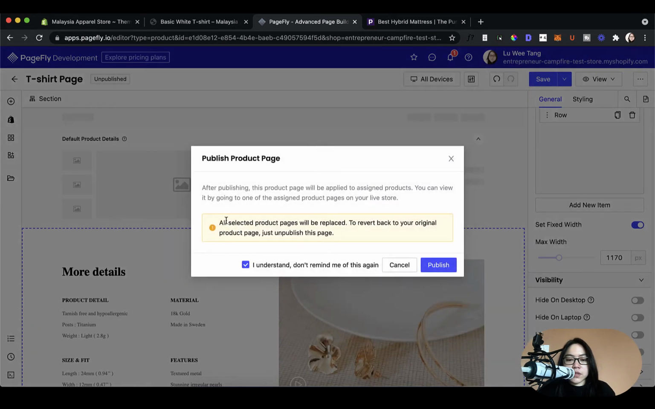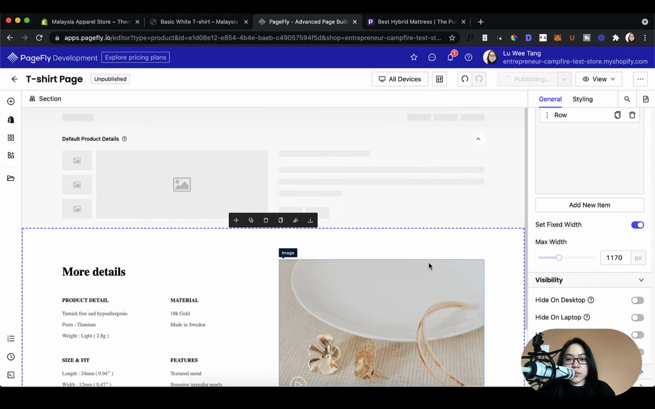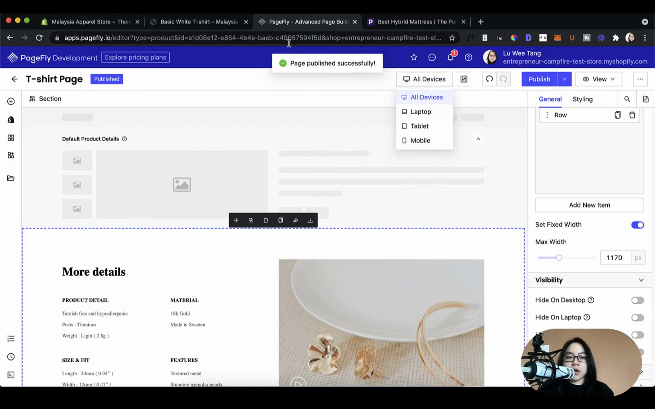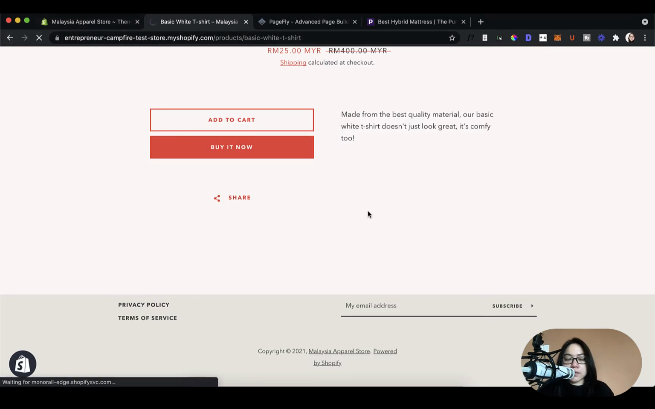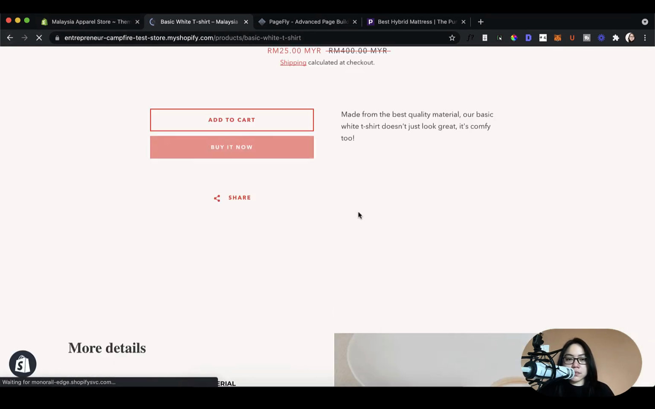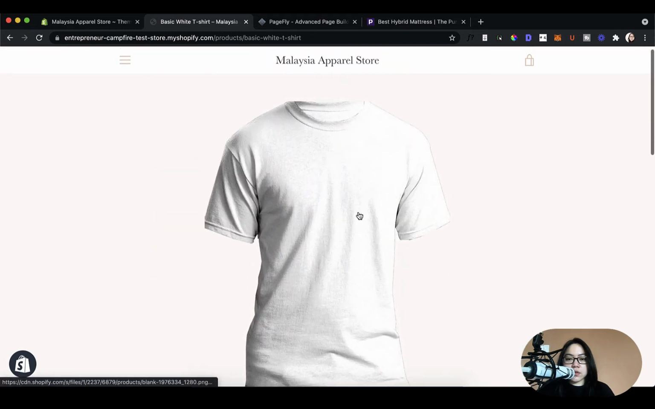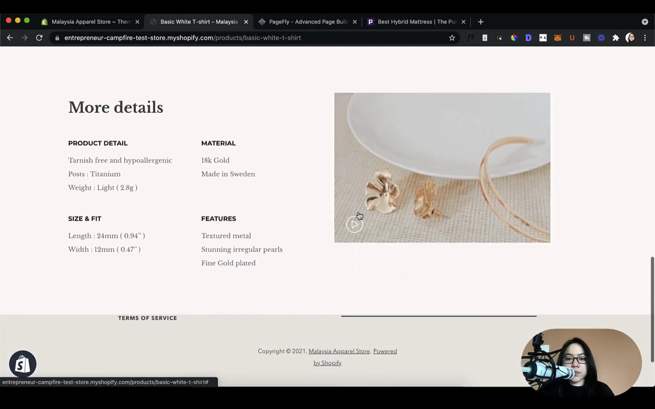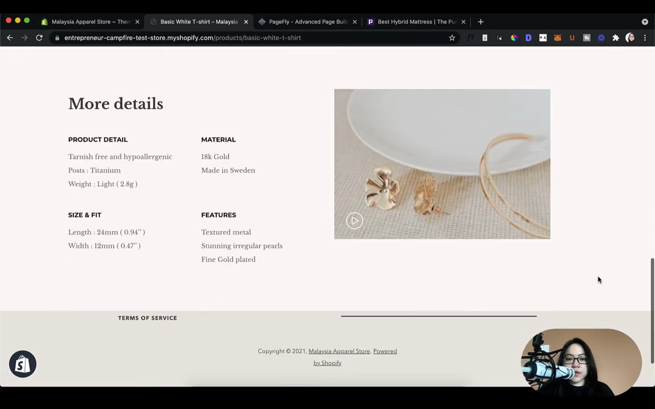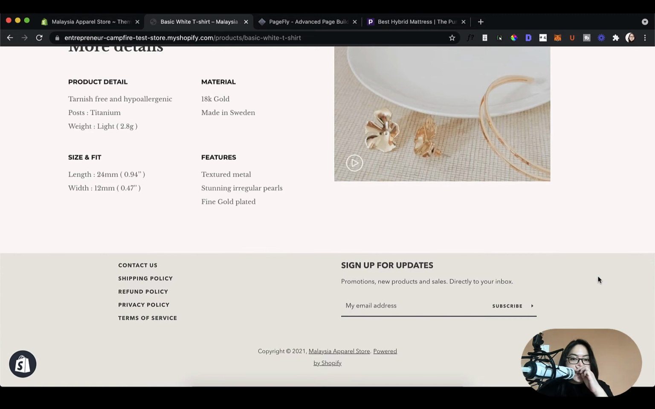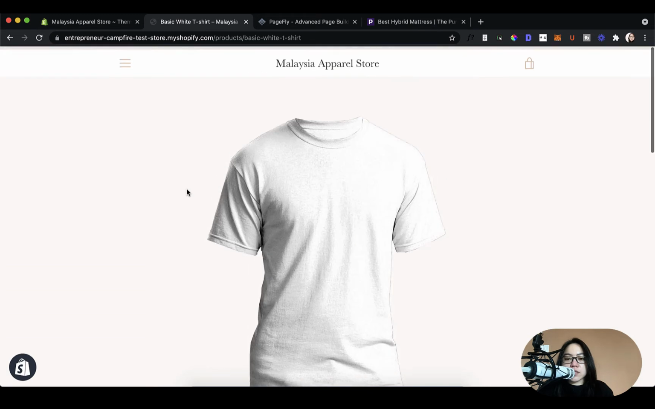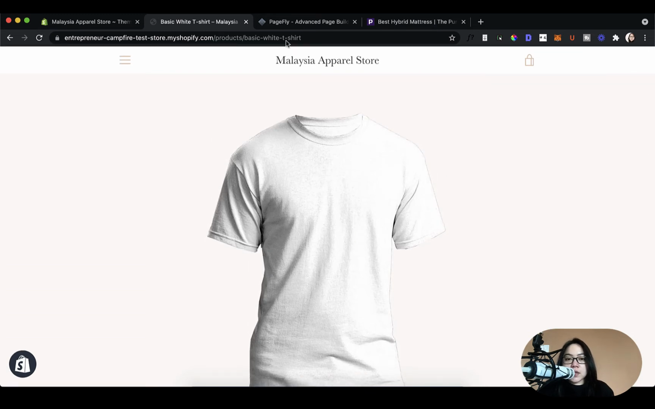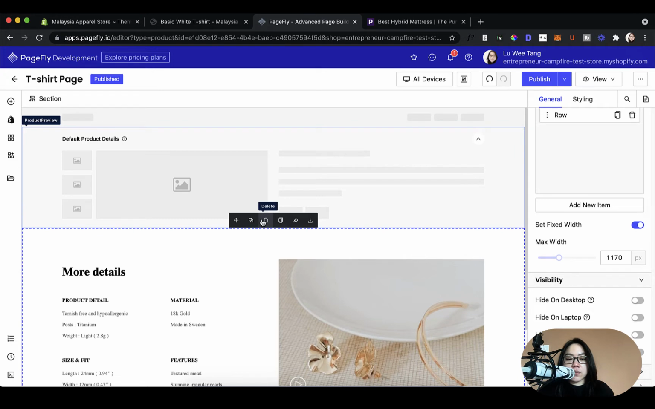Just remember that all these changes will replace your product settings. Just wait for it to publish. Alright, so let's take a look. As you can see here, earlier we saw that there was nothing here, but now boom, we have a new section right here. Obviously, we'll need to edit this and style it a lot better. This is going a bit off page, but that was just for me to show you how it works. Now going back to the page, let's remove this.